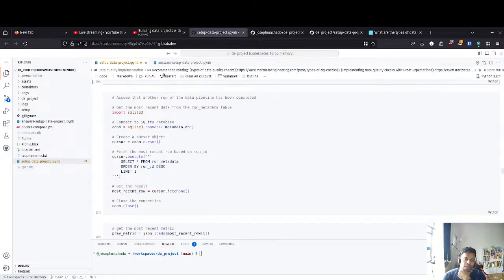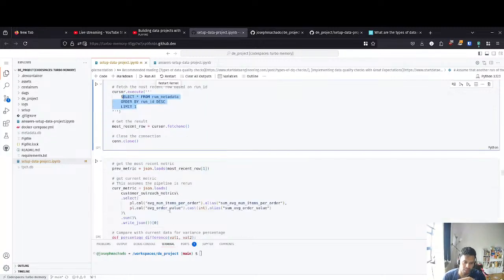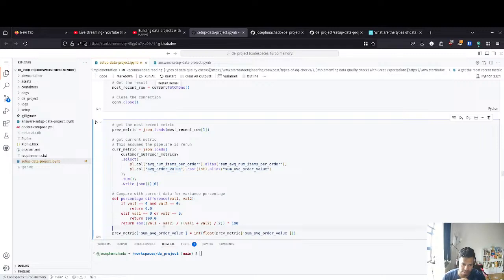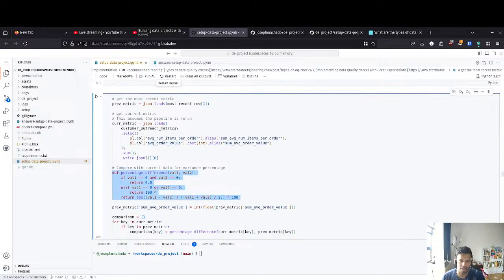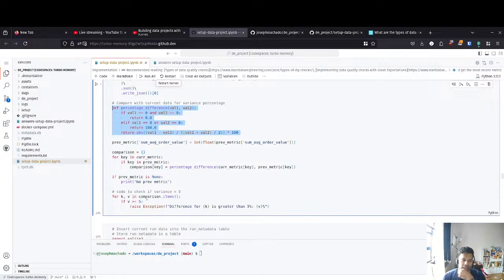And then assuming we run the second run, again we get the most recent one, we compute the current one, and we compare percentages. So here, I'm not going to go over the code, it's pretty straightforward. You just compare both and see how much it has changed. And if the change is greater than 5, we raise an exception. So it's relatively straightforward. You're just computing percentage difference between this run's and previous run's metric. If there's no previous run metric because this is the first run, we can ignore this because it doesn't matter.